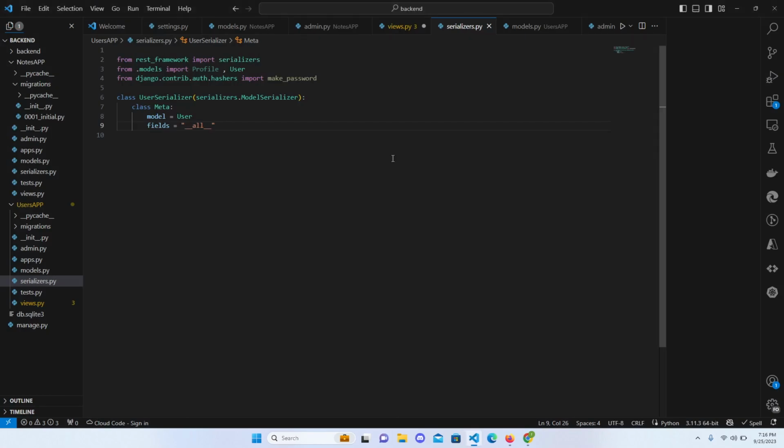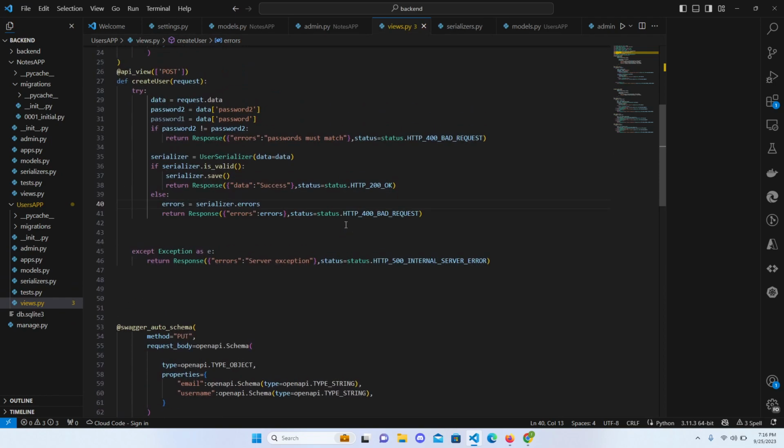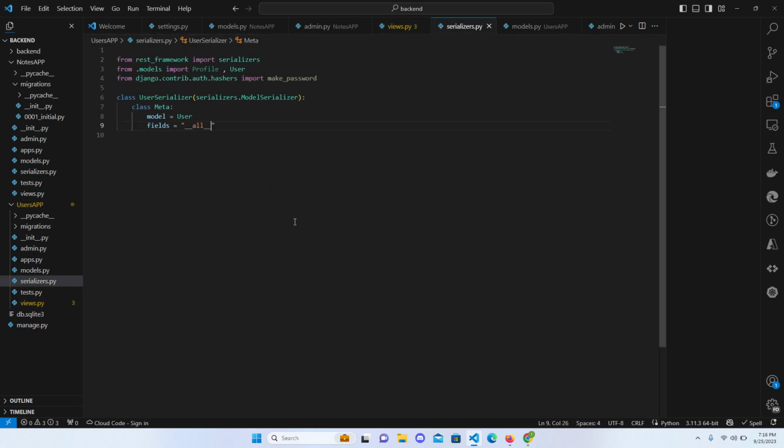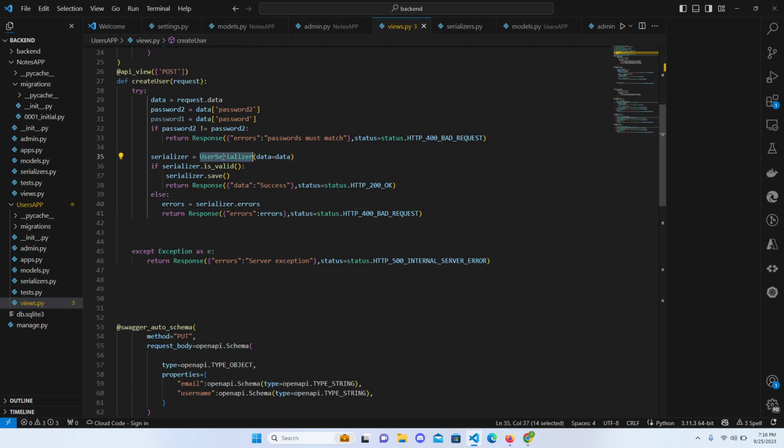So another thing that I want to do is that the user class is having a lot of fields. So the user is from Django. It gave us a user class, and it's having first name, last name. It's having a lot of fields, and I just want to use the username and the email and the password fields.